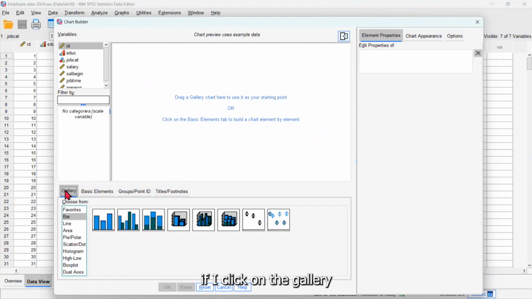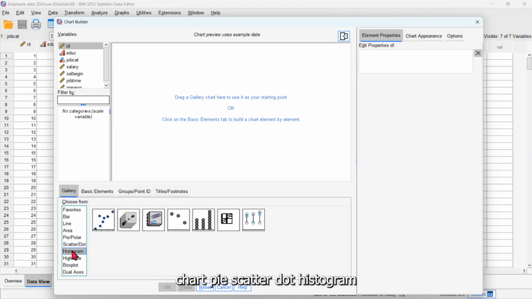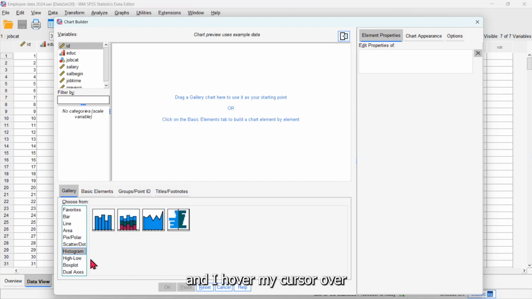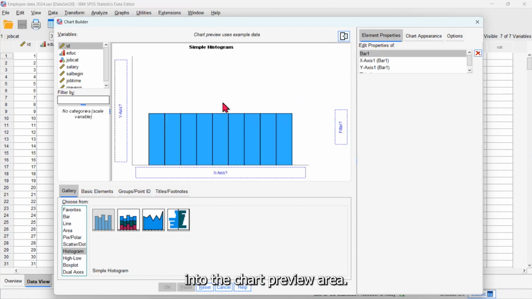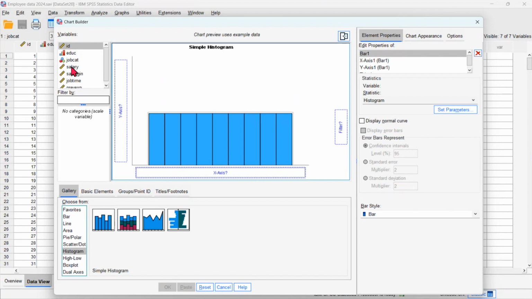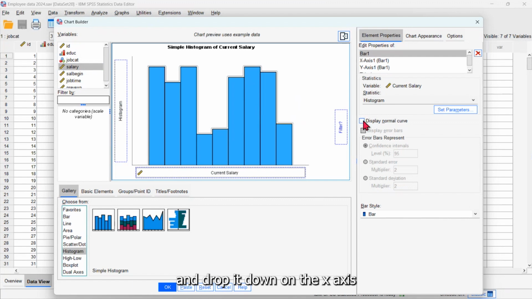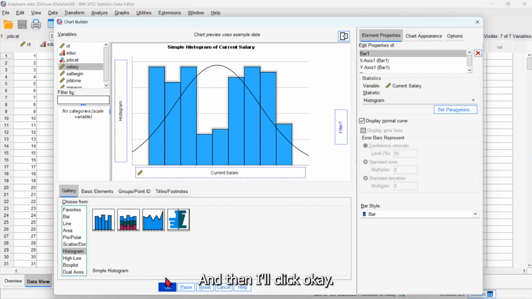Now down here, if I click on the Gallery tab, you can see we have selections for bar chart, pie, scatter dot, histogram, box plot. But really to get started, if I select histogram and I hover my cursor over any one of these icons, it will give me a description of them. So I'm going to take this up. The simple histogram, I'm just going to drag it up into the chart preview area. And I'm going to take current salary and drop it down on the x-axis and ask to display the normal curve. And then I'll click OK.